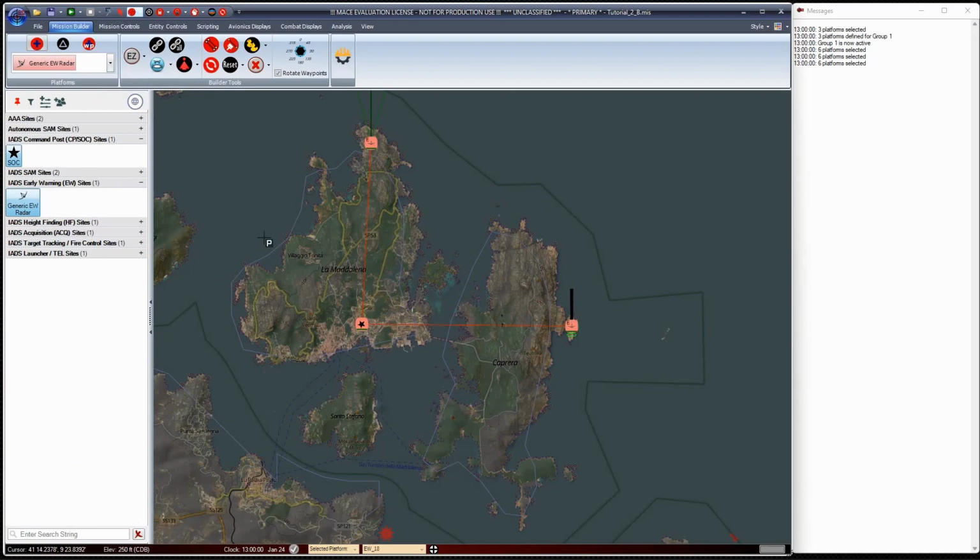Note that MACE is automatically linking these sites in the IADS. The way this works is that EW and acquisition sites that are closest to the SOC are linked to the SOC, TTR and Heightfinder sites linked to the nearest acquisition site. That means that each site can have multiple children, but only one parent.